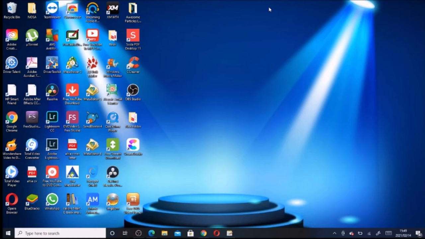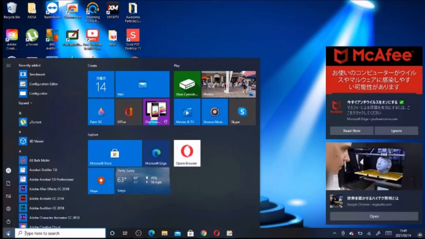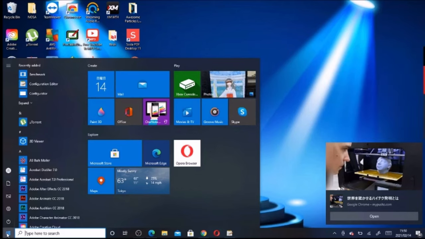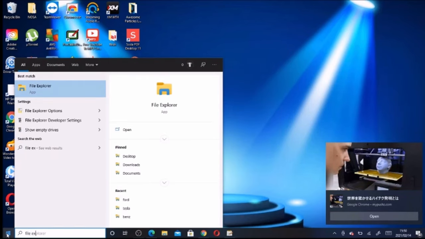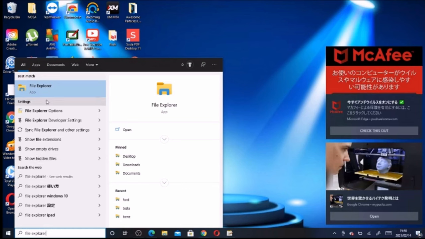So first thing I would suggest is we click on the start menu, which is at the bottom left. Then it pops up, and in the search box, type in File Explorer. Then, in the menu, click on the File Explorer by left-clicking on it.